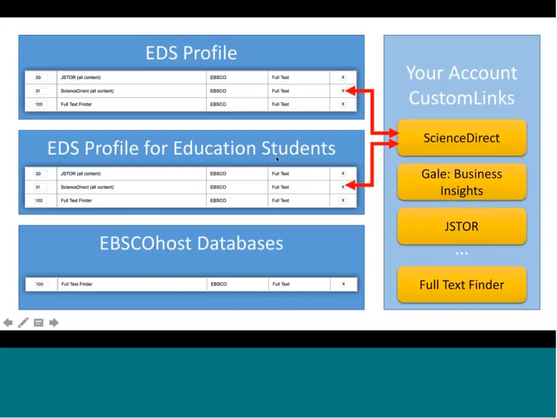So a copy, actually that's a lie, and that's where I think a lot of us get into trouble here. It's not a copy that's put into your profiles. By adding this custom link to this profile and this profile, both of these profiles are using this custom link that's in your account. And that's important, and I'll describe why in a second. But JSTOR is the same way. Here I've got a JSTOR in this EDS profile and a JSTOR in this EDS profile.